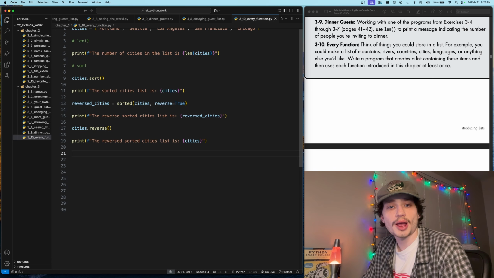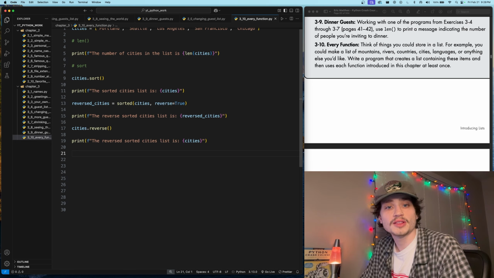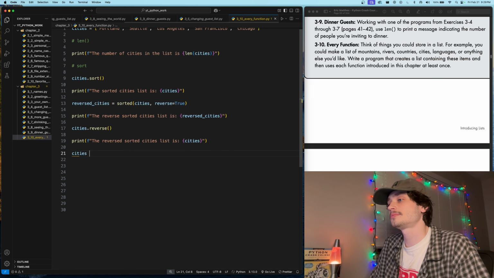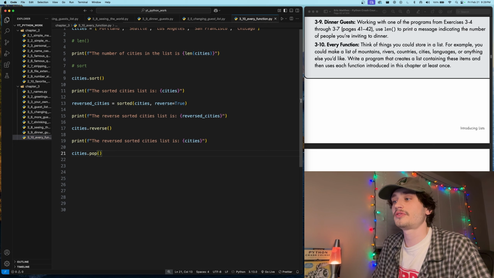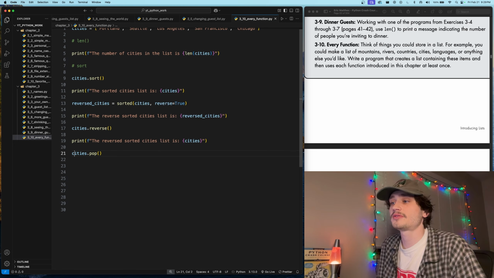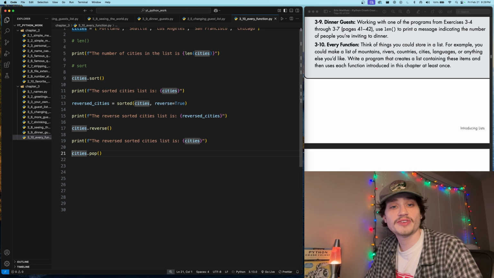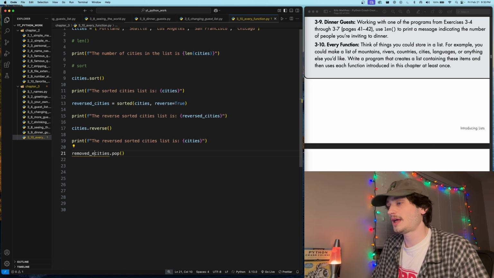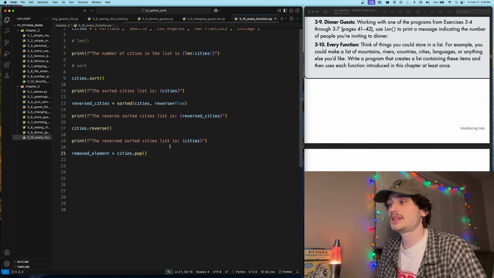And lastly, this chapter went over the pop method, which removes the last value by default from the list. You can insert a parameter of an index value to specify which to remove. Just know that this will also increase the time the function will take. We can go ahead and call cities.pop by default to just remove the last element from the list. The pop method returns a value though, which is that element that was popped or removed from the list. So we can say removed element is equal to cities.pop.